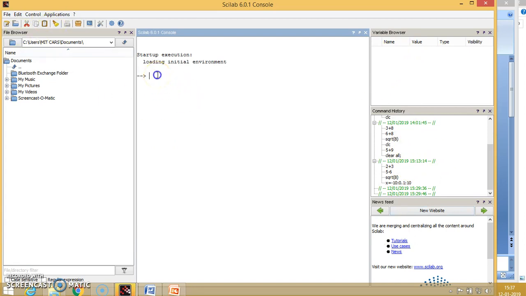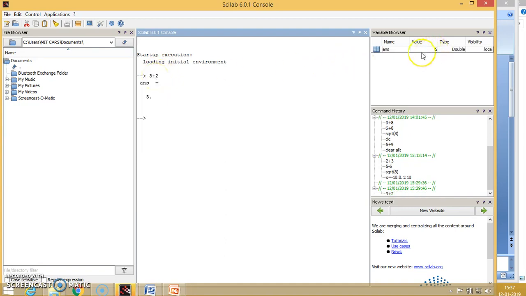You see here a cursor in the console. The console is the main window, and sometimes it is also called the command window because we write commands in it. If you type 3 plus 2, the answer is 5. If you type 9 plus 8, the answer is 17. The variable browser shows the variable ans, which holds the value of the last calculation performed in the console, that is, 17.